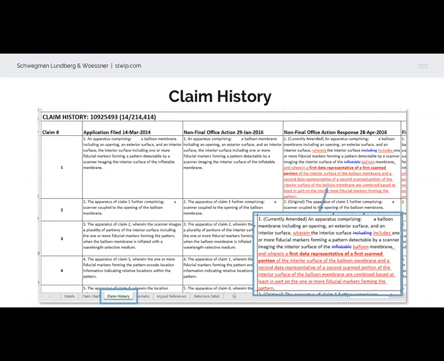Now, what's really cool is the quick and easy way you can see what amendments were made. So the new elements are underlined, the additional elements in red, and the elements you deleted are struck through in blue, in the manner one annotates these things in a response. Now, the expanded text box is just so you can see the words a bit more clearly, but have a look at the bolded element, first data representative of a first scanned portion.